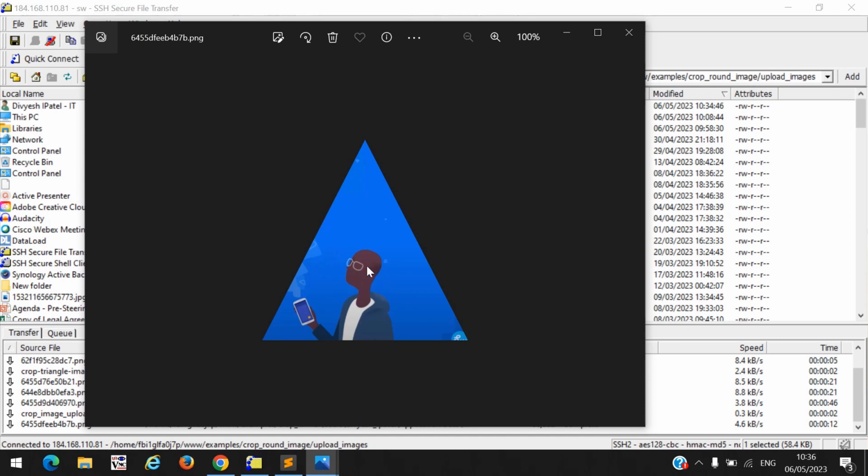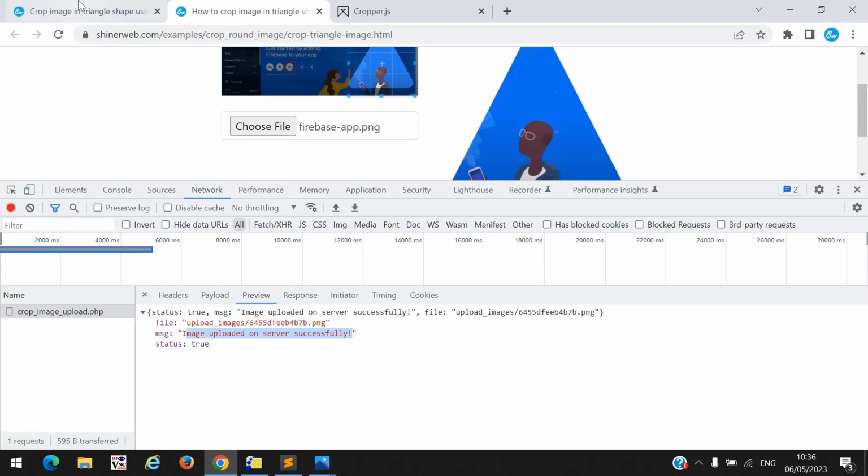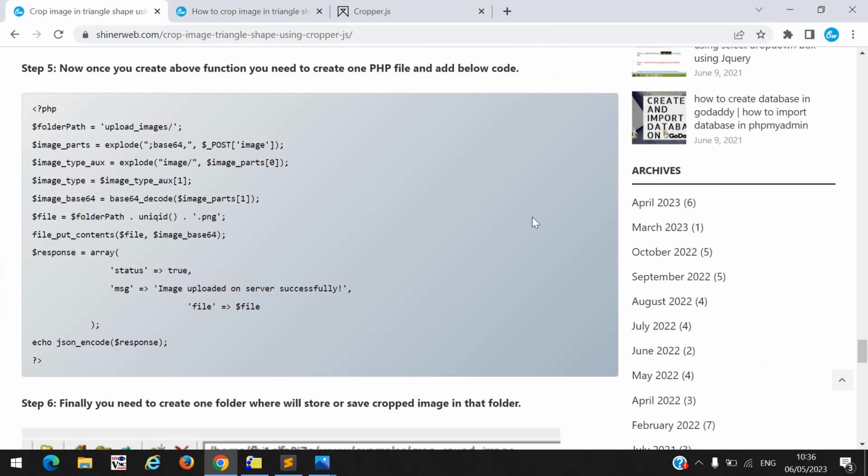So this is how this whole scenario or whole code will work. If you have any query while setting up this code in your project, or if you have any doubt, please write it down in the comment section.